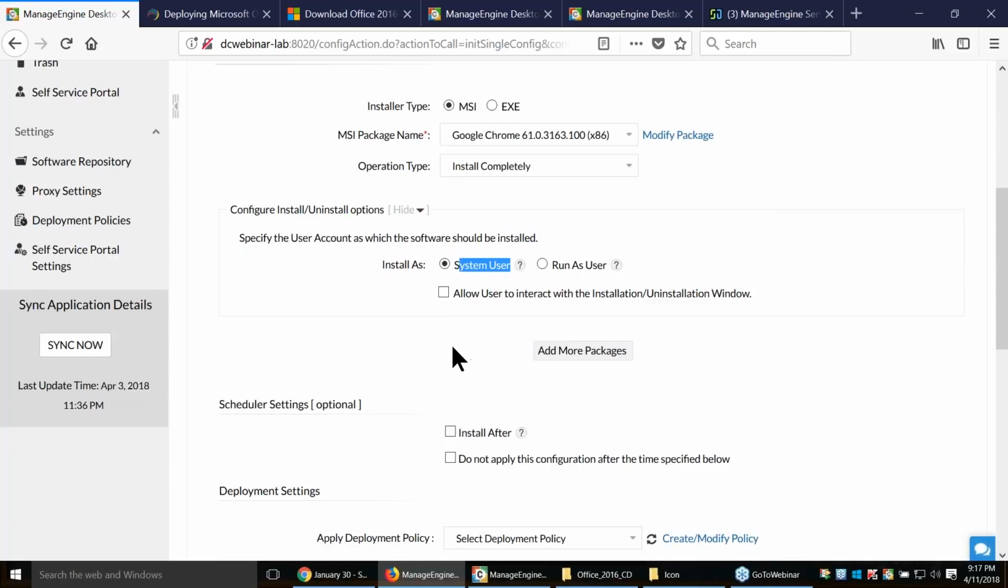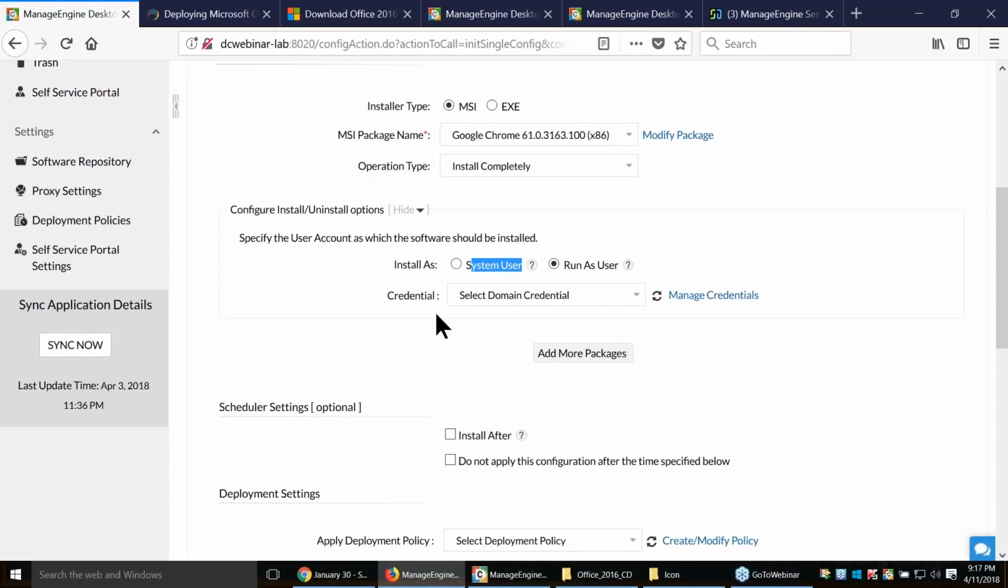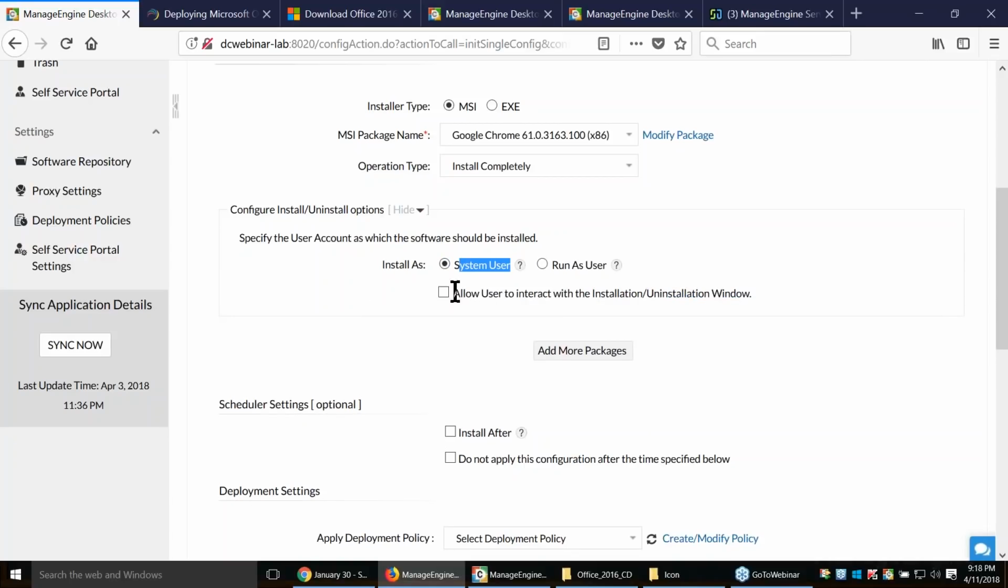In case you are deploying it to a specific user, it will use the target user. In case you want to run it as a run as user with specific admin credentials, you can choose the run as option here so that you can provide the administrator credentials for the software installation. So even though the end user does not have admin privilege, if you provide the run as user here, it will install with the privilege that you give over here.